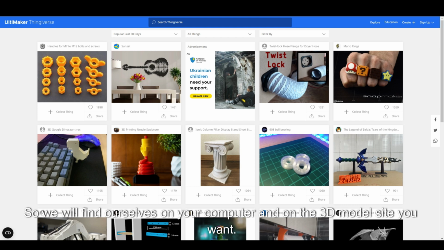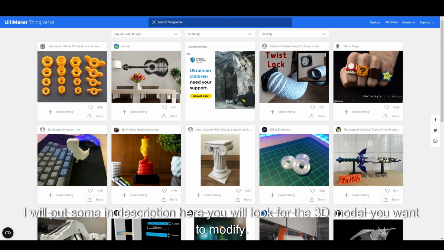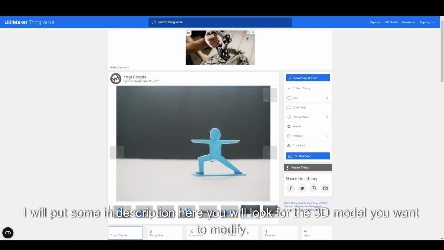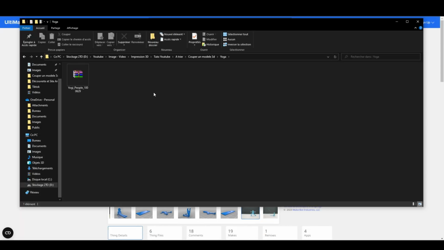So we will find ourselves on your computer and on the 3D model site you want. For example, I chose Ultimaker, but there are many others. I will put some in the description here. You will look for the 3D model you want to modify. I personally chose this small figurine that I want to enlarge and that I will cut into 4 pieces. So for that, first I will download it.